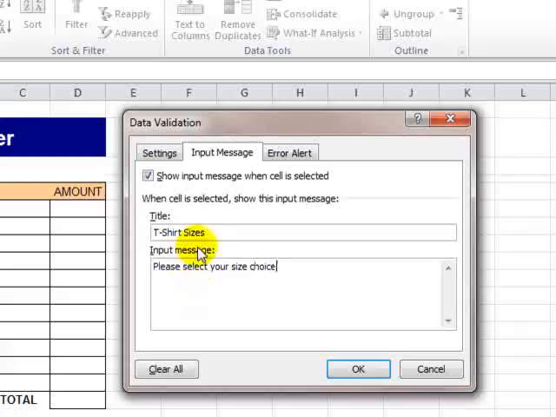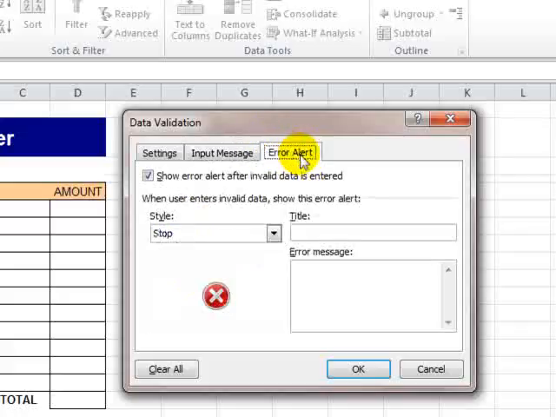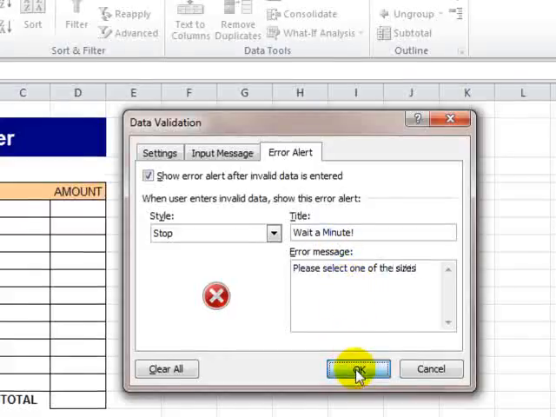And there's one more option you want to take advantage of, the error alert. This is if someone tries to key in information in that box. If you check the show error alert, when they start typing it in, the alert that we're going to type here will show up. We could choose stop, warning, maybe information. You'll see how the icon changes. We're going to say stop and just say, wait a minute. That's the error message that it'll show, and we'll say please select one of the sizes. And now we can click OK.